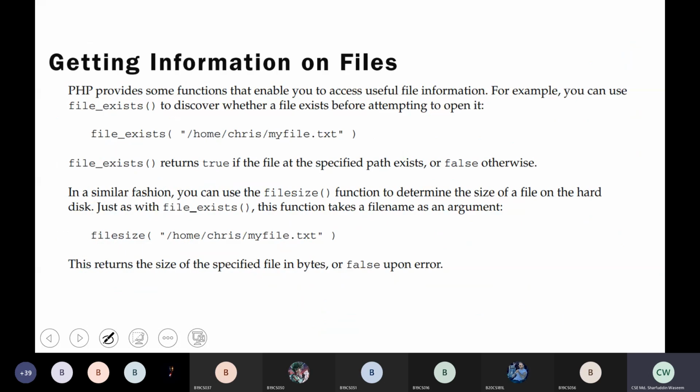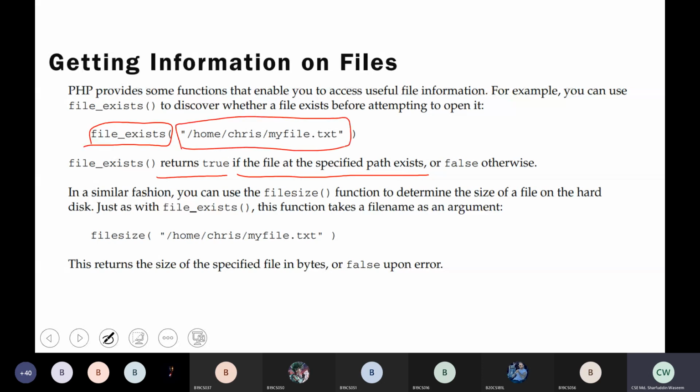Now, for information on a file, I can check whether a file exists or not. Before opening a file we need to check whether the file exists. This returns true if the file in the specified path exists, or it will return false. This is the best mechanism: before accessing or reading a file, we need to check whether that file exists or not.